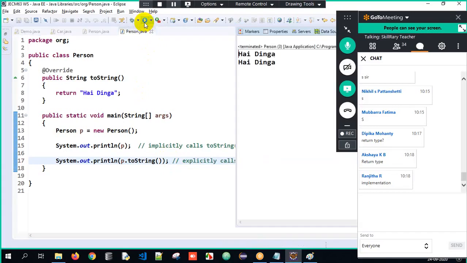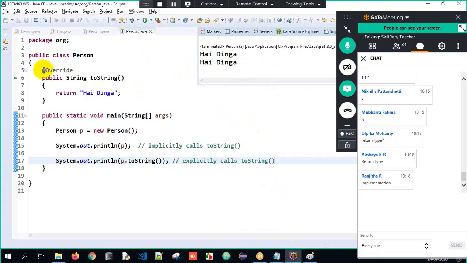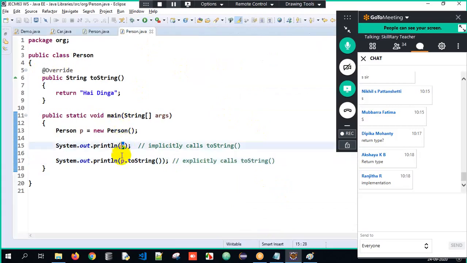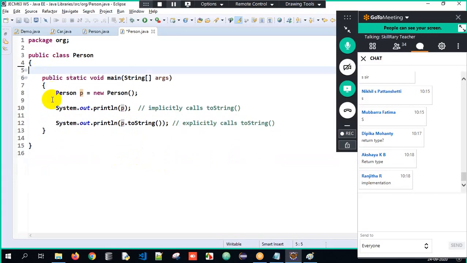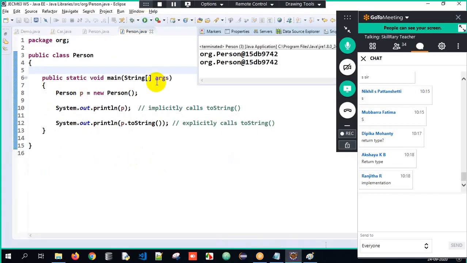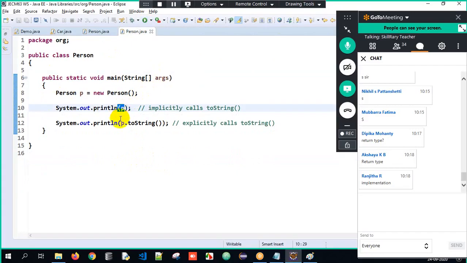But ultimately I will get the same output only. Why? One is calling implicitly, one is calling explicitly. Since the method has been overridden, I will always get the overridden implementation only. I have told you already, right? Once a method has been overridden, I will always get the overridden implementation only. So now if I do not override the method, when I execute it here, the default implementation will get executed. If I try to print the object reference, either implicitly or explicitly, I am calling the toString method. Have I overridden the toString? No, I have not overridden. So always the default implementation will get executed, right?